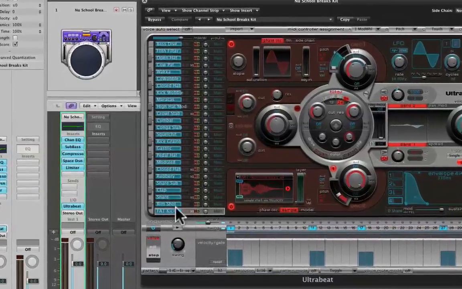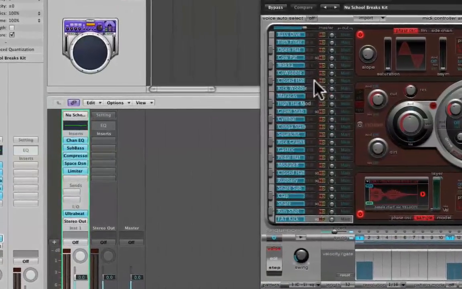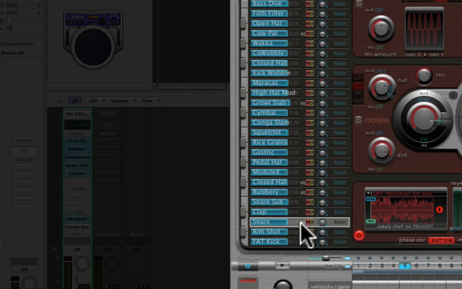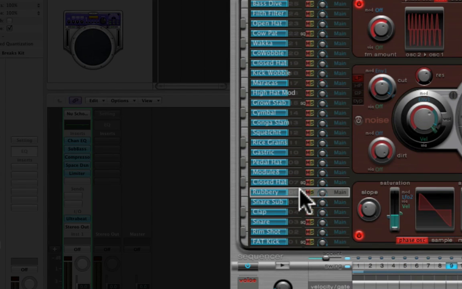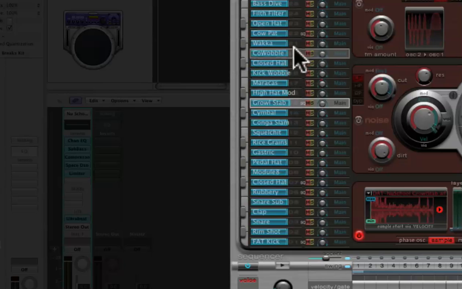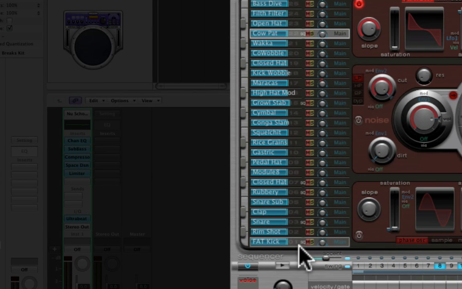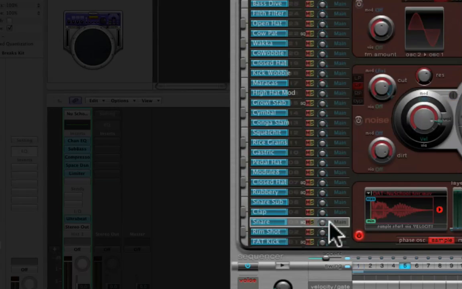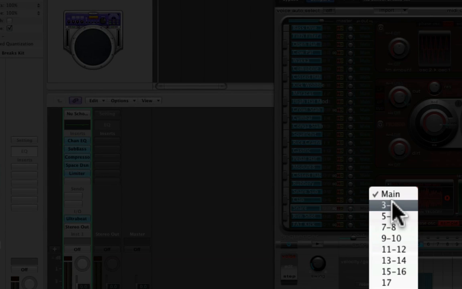I'm going to use the sequence that's available to us, and you see that here we have a kick with SQ, snare with SQ, and so each part here is going to play. Now, I'm going to set the Ultrabeat up for the multiple outputs, and then we'll build the auxiliaries. So fat kick here, I'm going to leave on main. The next one up, snare, put it on 3 and 4.